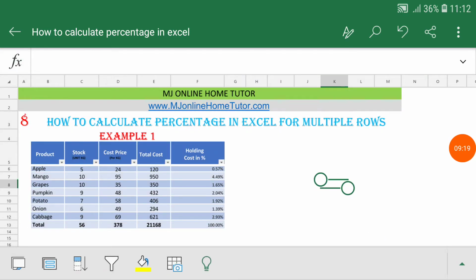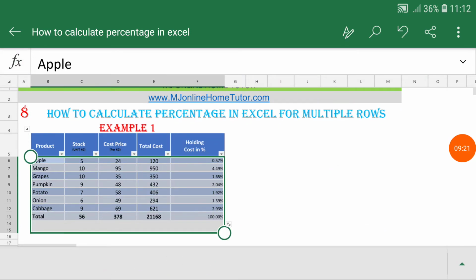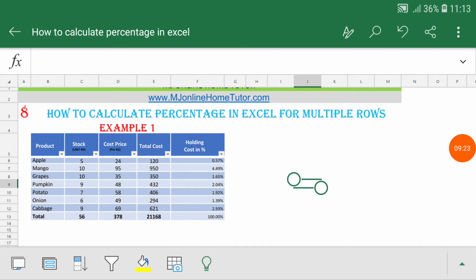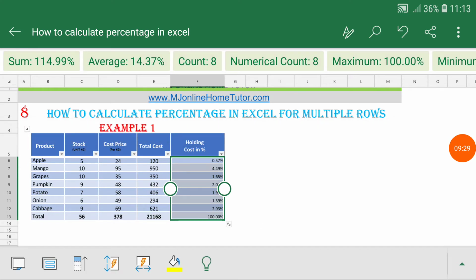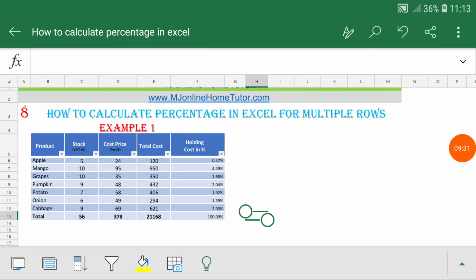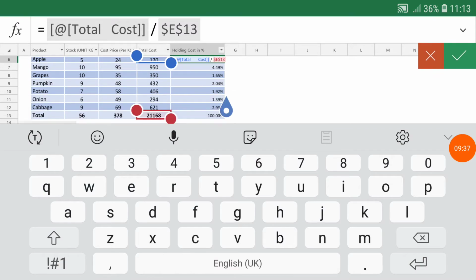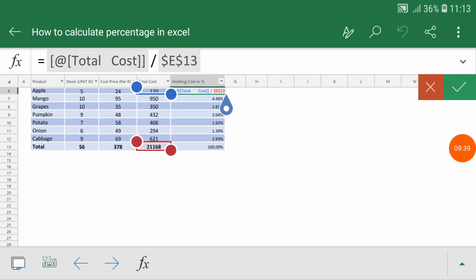So we have done this exercise. Here you can see we apply the formula to get the result of percentage for multiple rows. I'm going to show you again, here you can see I have done the percentage of each item, and here you can see we get the 100% as well.